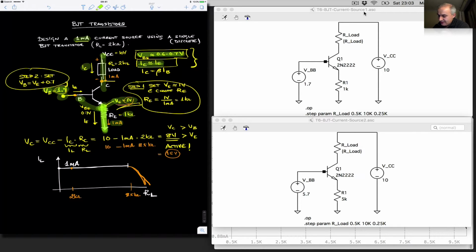We saw that this was a stiff current source. It certainly worked for a load of 2K, but as you kept increasing it, you got to a point where the transistor stopped working in the active region, which requires the voltage at the collector to be higher than the voltage at the emitter by around 0.2 volts, as well as the voltage at the base. And so around 8.5K, it starts going down.